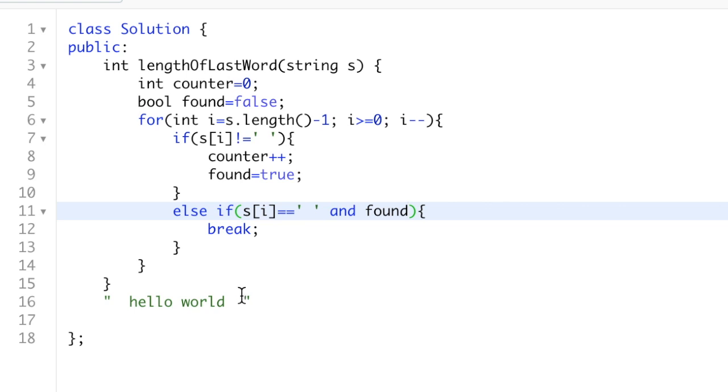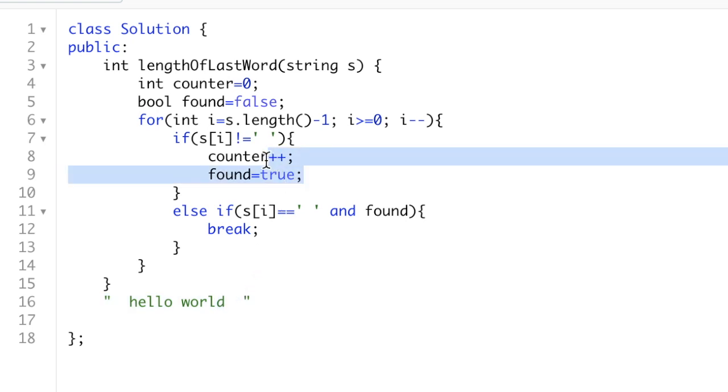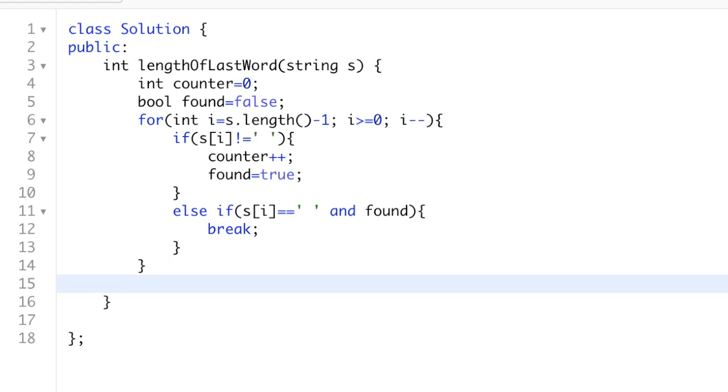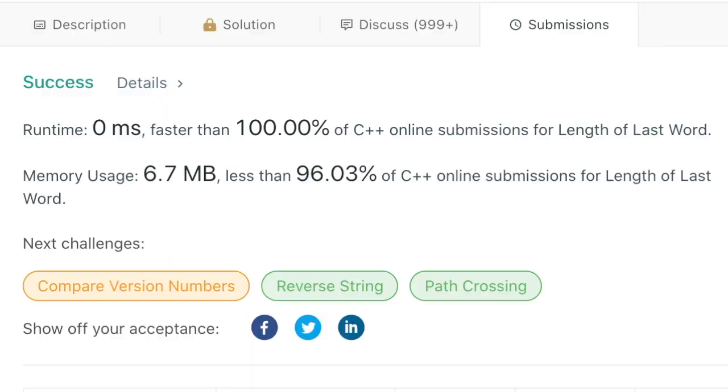What this does is basically, when we start off at the end where there are spaces, we won't count these. Once we come across the first letter, we will state that, okay, we have started finding our word. Once we finish finding the word and we come across a space, we'll say, okay, we have already found our word, so now let's break. And at that point, we can just print out our answer. As you can see, the runtime is 0 milliseconds.